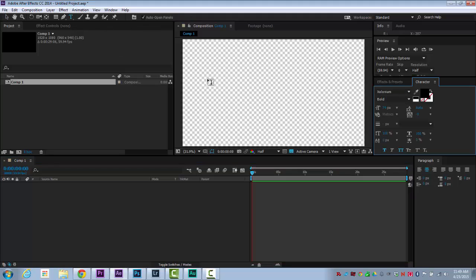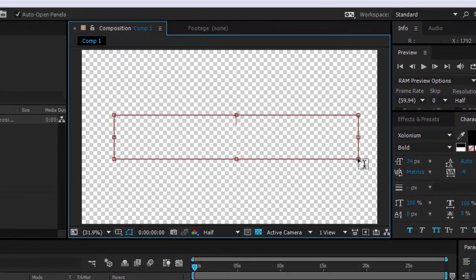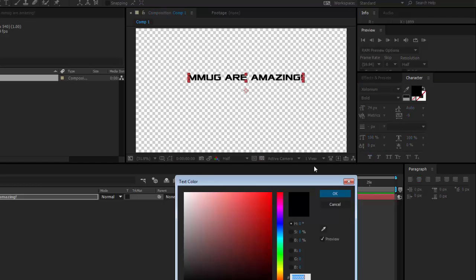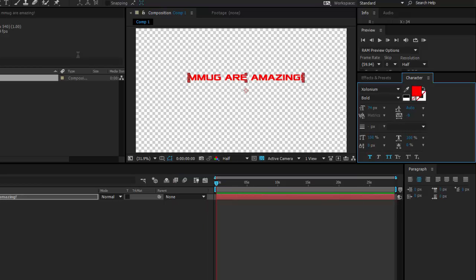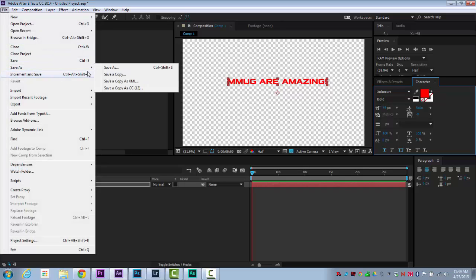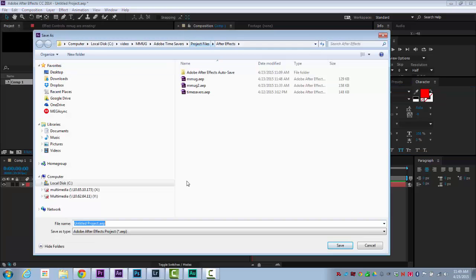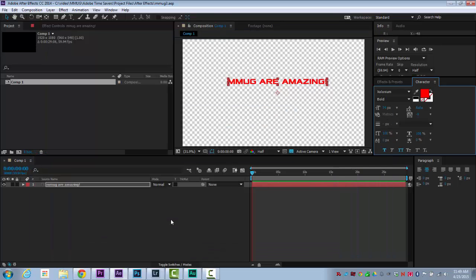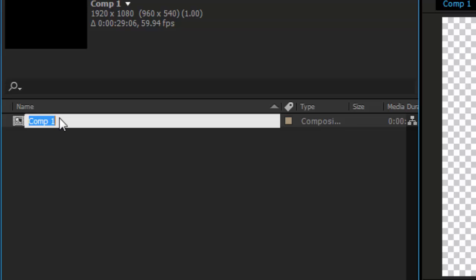And we'll say, MUG are amazing. And let's make the text red. Okay. And now we'll save this project. Let's say File, Save As. That's fine. We'll call it MMUG3. And now let's rename this comp to MMUG are amazing, so we know.